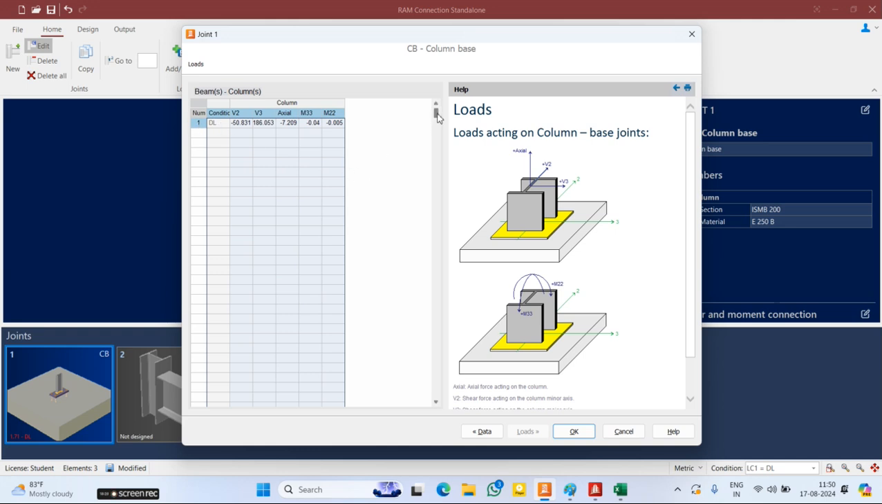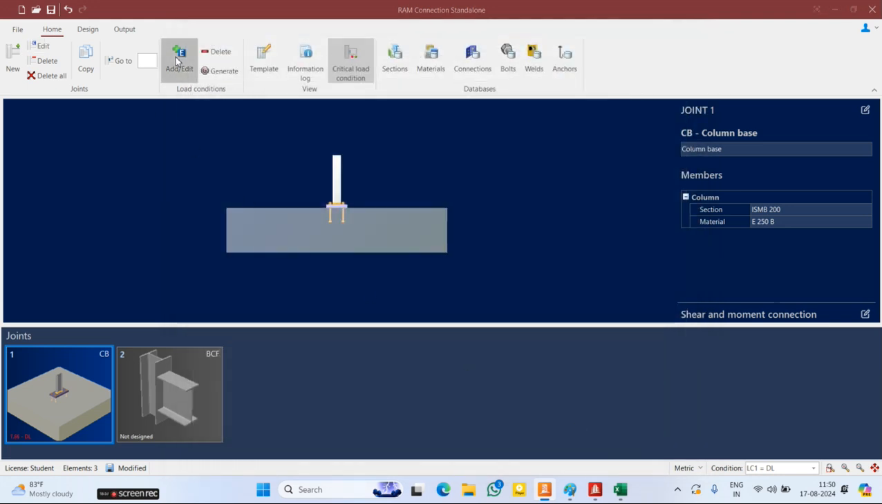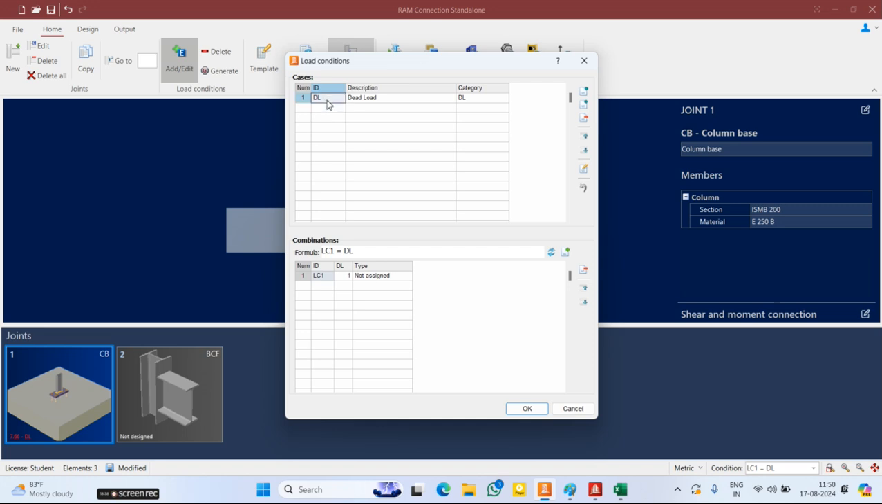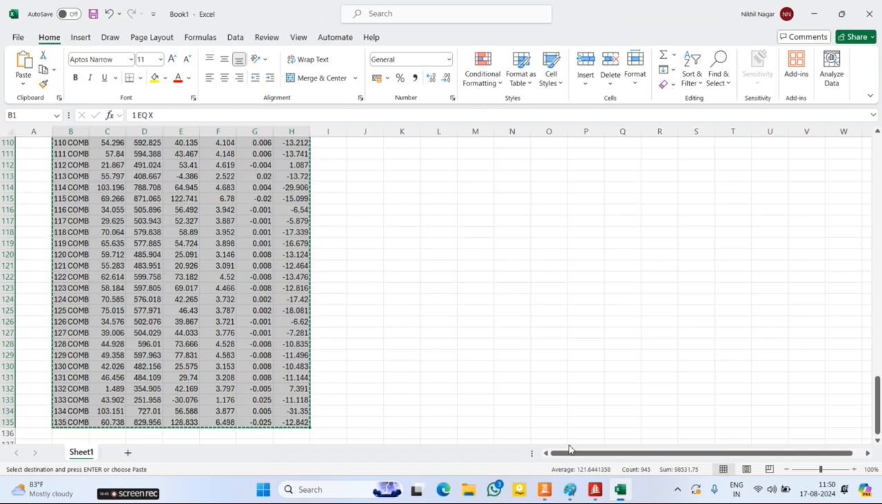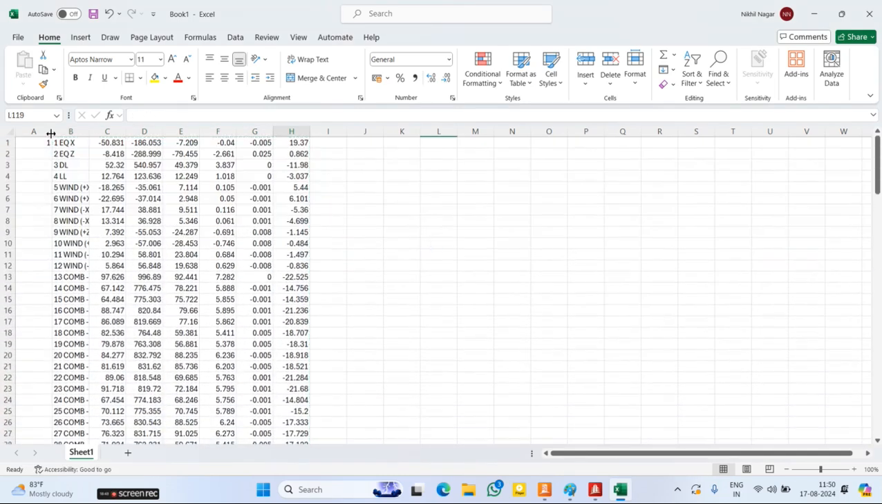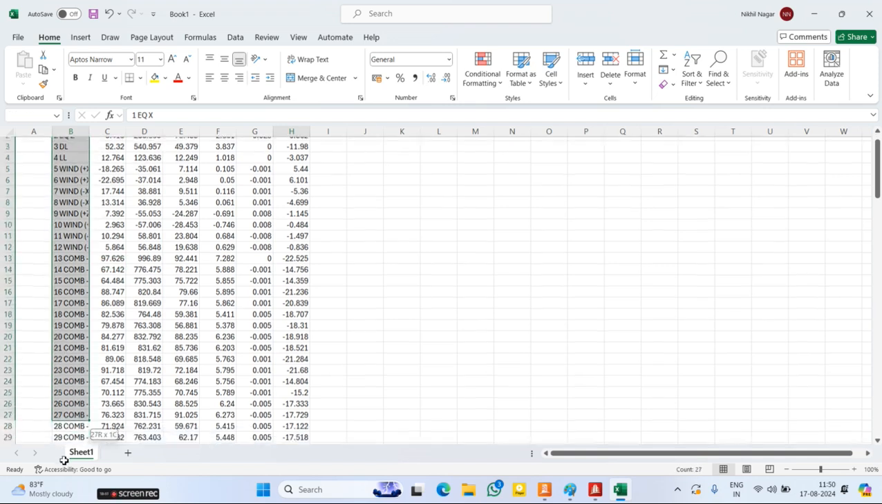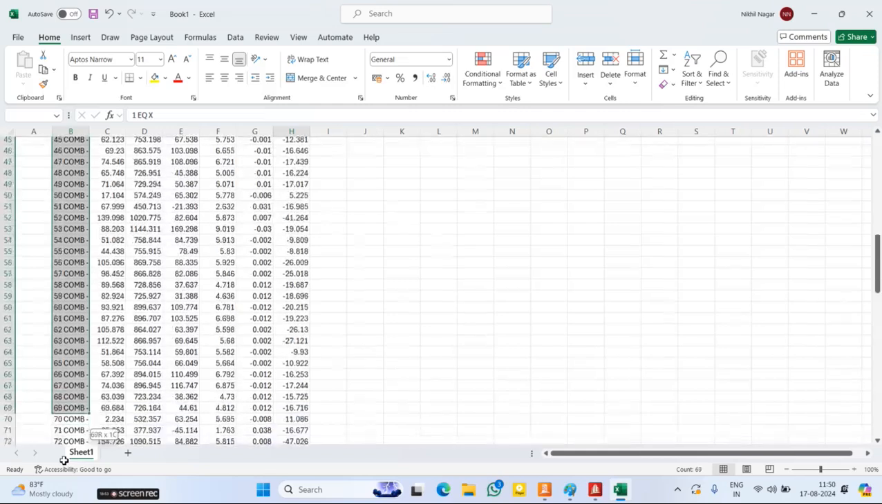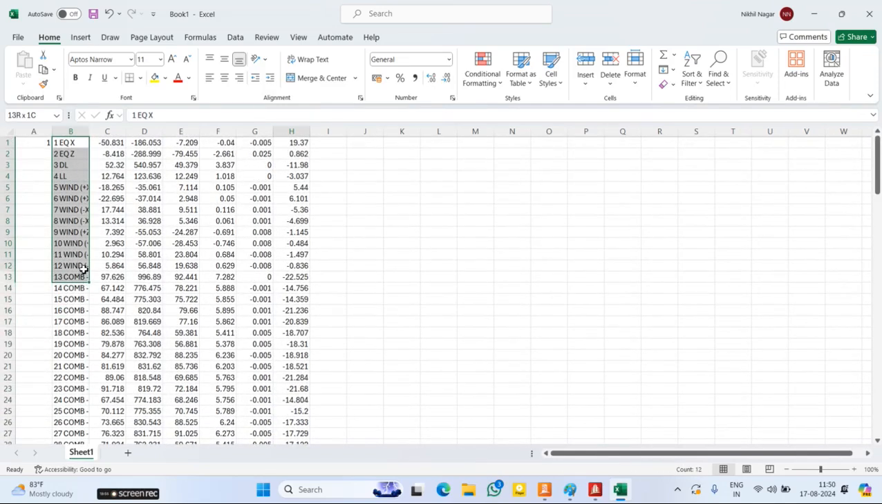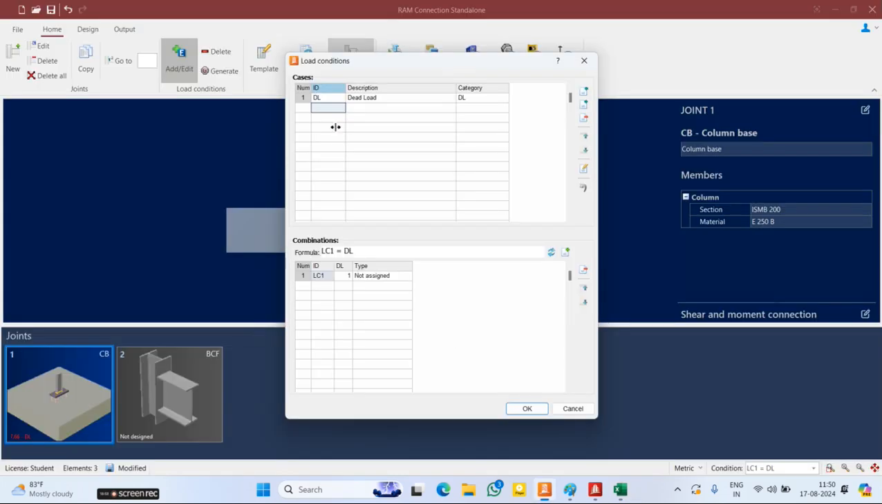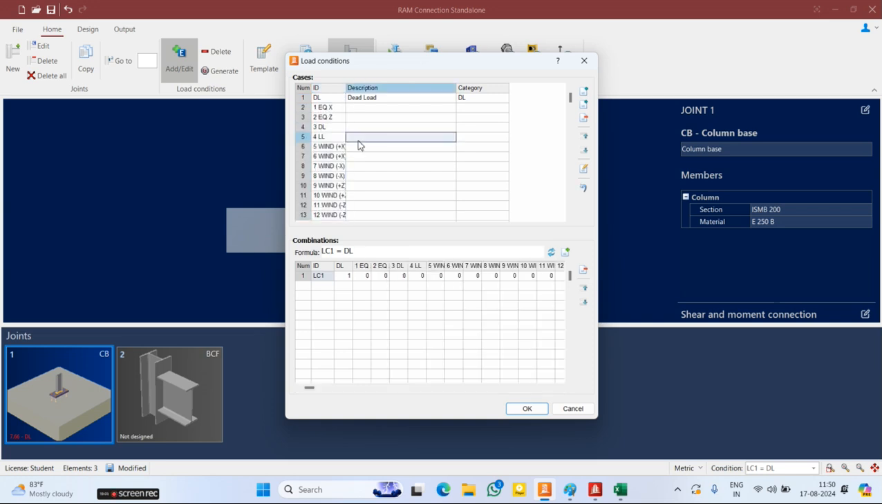So it is connected only for the read load. First of all, you have to make all the load cases for that. So go to edit, and from here you have to make all the things. Just a minute. Go to the Excel again, and from here to here, add all the loads. First of all, the primary loads and then the combinations. This one. Okay, so these are all your load cases.